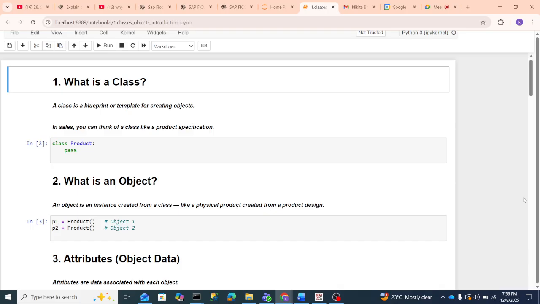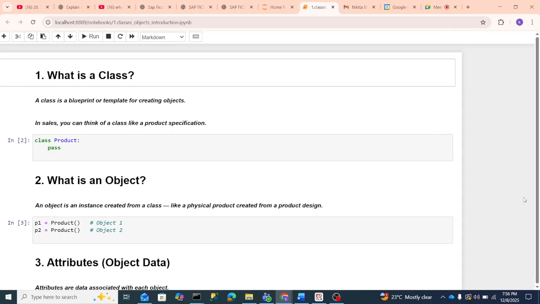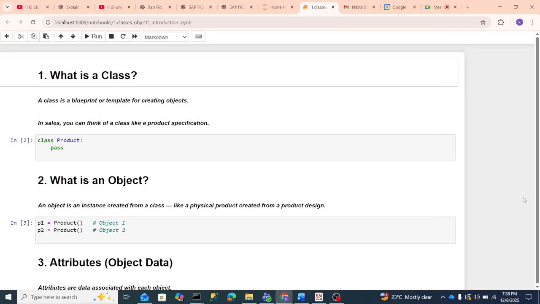So today we will discuss what are the features of object-oriented programming one by one, and later we will see each concept programmatically. So first thing is class. What is a class? If you see the definition, a class is a blueprint or template for creating objects, right?